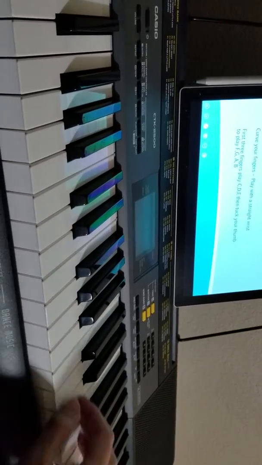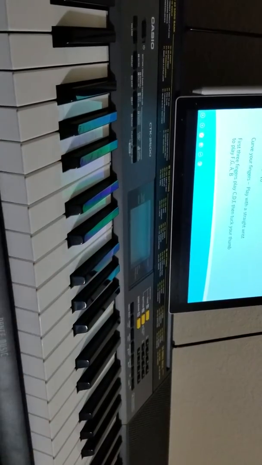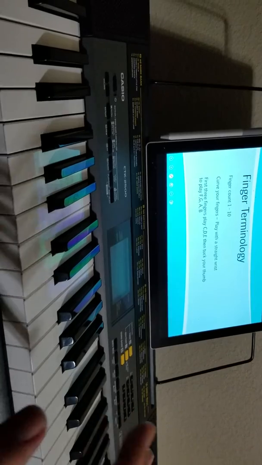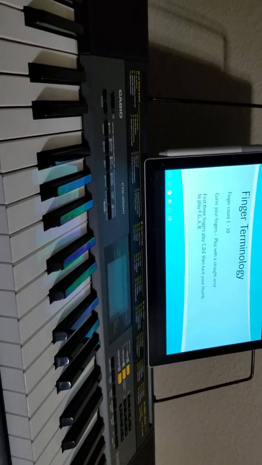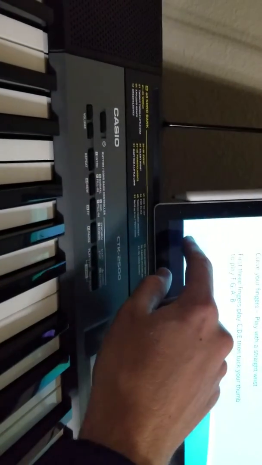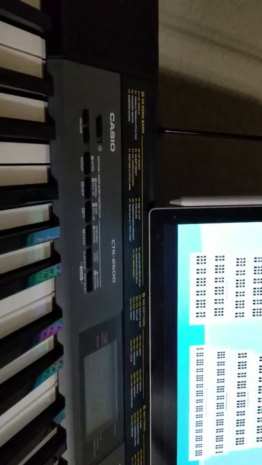So when you're moving up and down the keyboard, you just tuck your thumb and move it. Everyone's hand sizes are different, but again, just practice. Try to start with the best practice, and then that way you'll get the hang of it. We'll talk a little bit about chords in a moment.